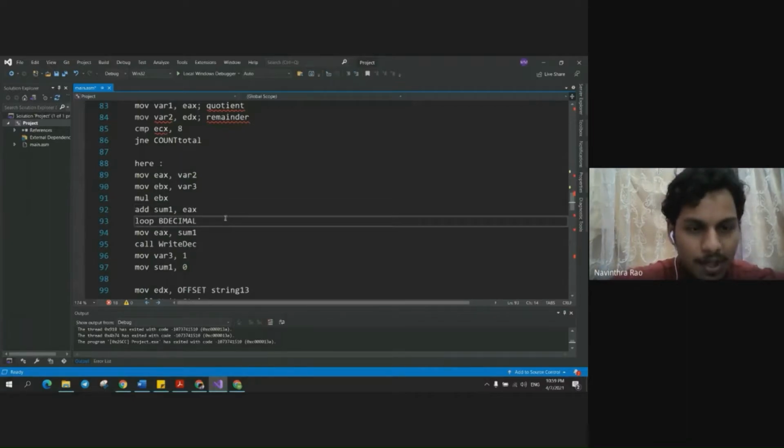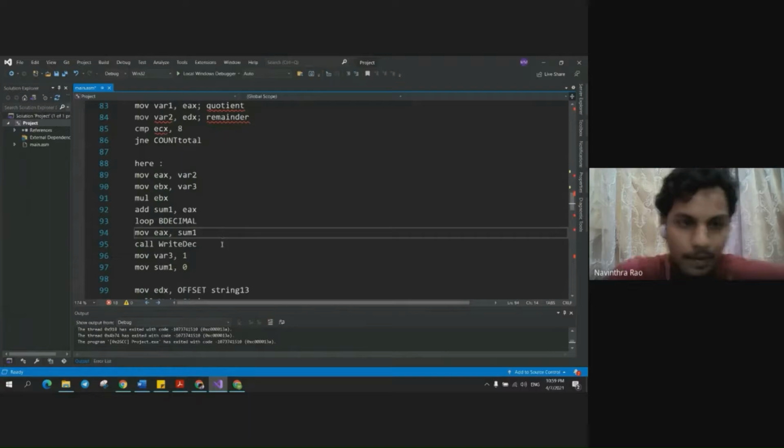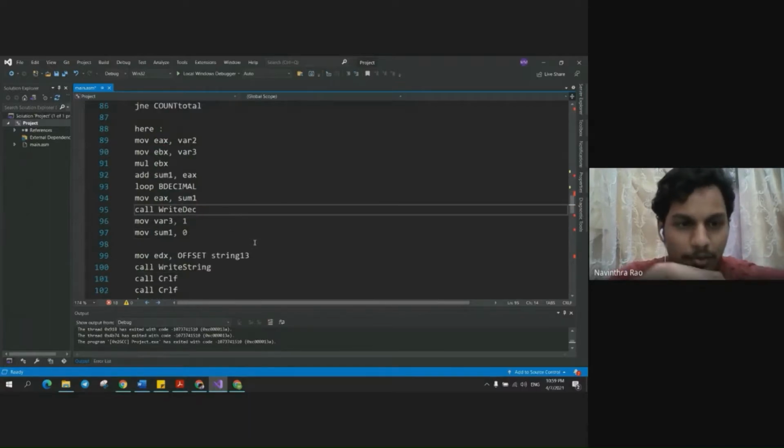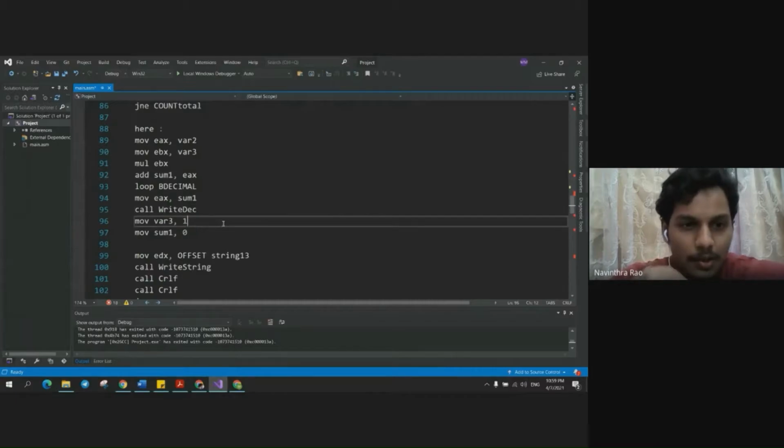Then we move EAX, sum. We move the value in sum to EAX. Then we call WriteDec, which means we display the value in decimal. Then we move VR3, 1. We set VR3 equal to 1.